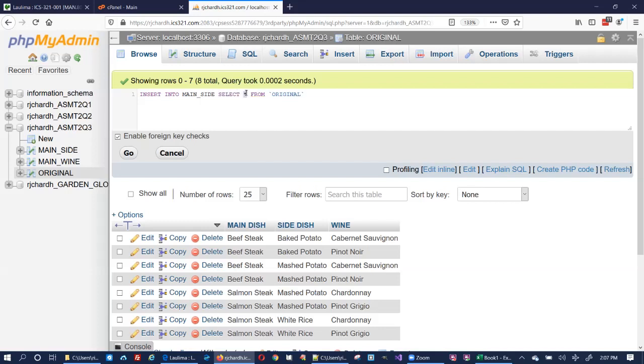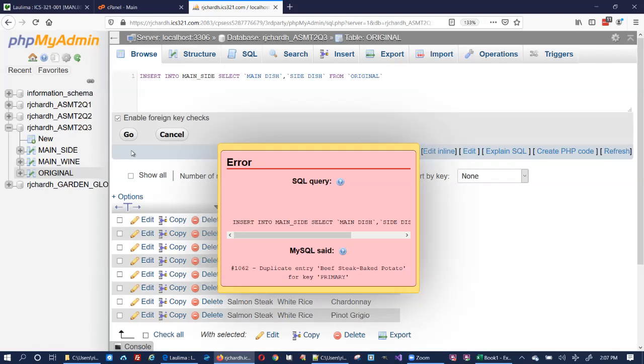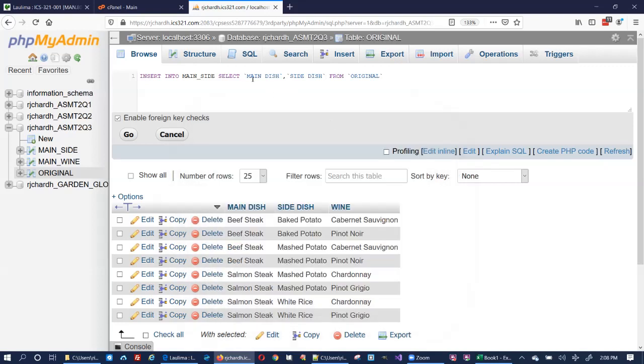Select backtick main dish backtick, comma, backtick side dish backtick. Okay, go. Oh, what am I doing wrong? Main side, main dish, side dish. Oh, I forgot to distinct it. There we go.